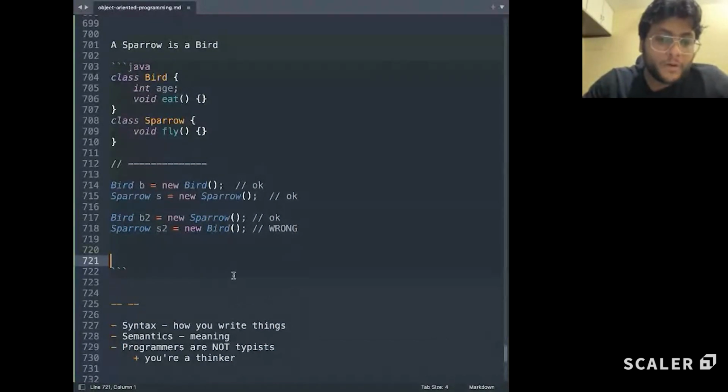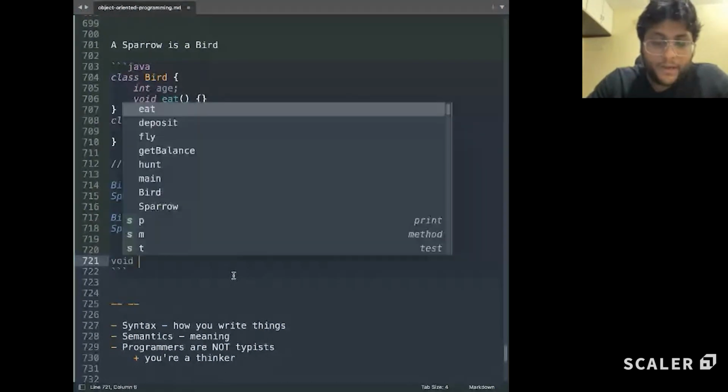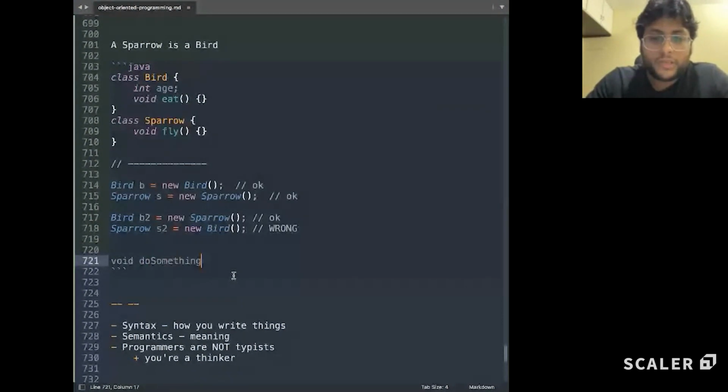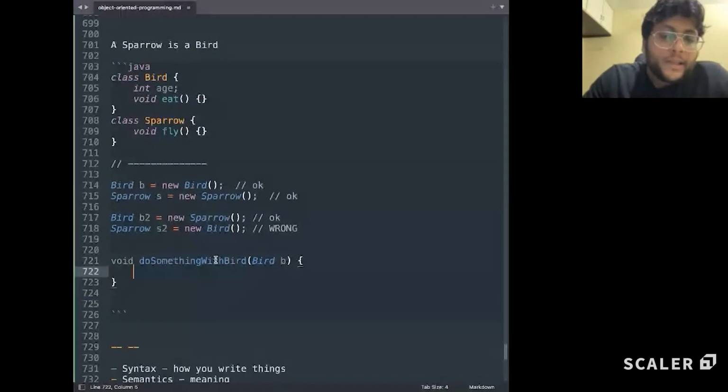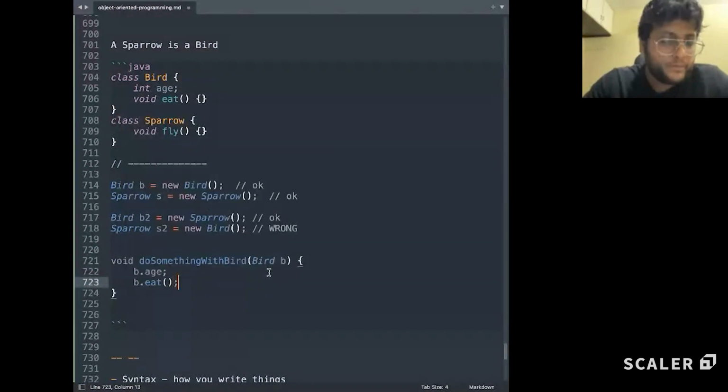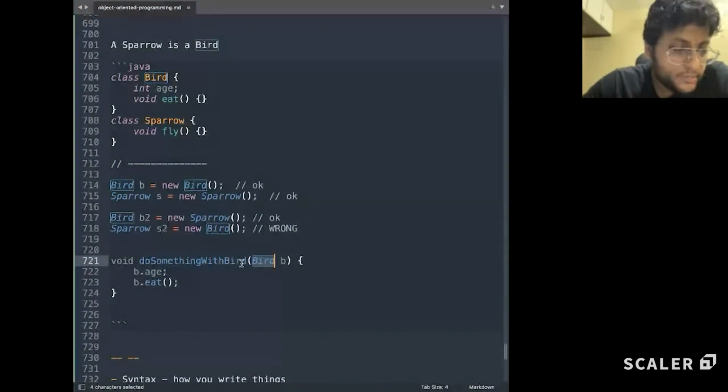When you have a variable b2 of type Bird, say I define a method, void doSomething, that takes a Bird b. Does it really matter what I get over here? In this function, I have a Bird object, so I will try to get its age and make it eat. I can invoke these two things on the bird. Can I do something else on the bird? I can't, because a bird only has these things. Do you guys agree?